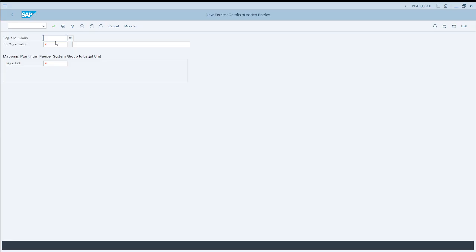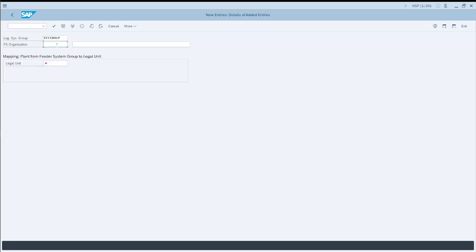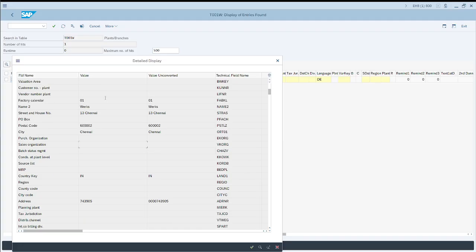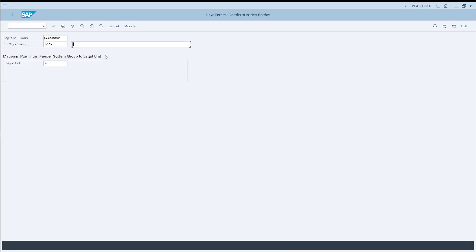What is the group? The group is going to be the same, or you can press F4 or you can press this icon which is over here. You are going to choose ECC group and foreign trade organization. Okay. So this is FS organization, the feeder system organization. So feeder system organization is nothing but 1225, correct? And then the name details, I'll give it from here, Hamburg test. I'll give that details here.